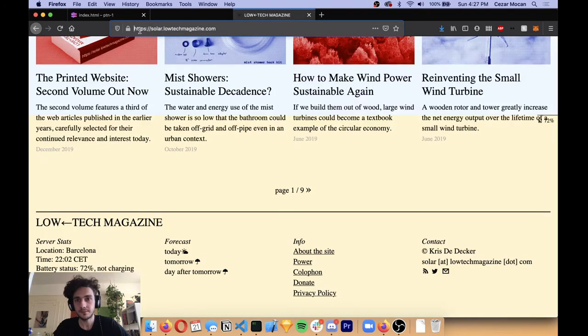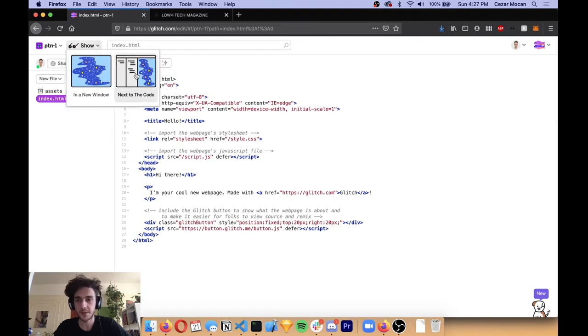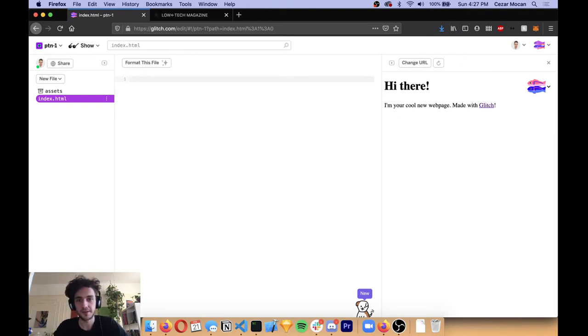All right, let's revisit the second option, which is show next to the code. This is how we're going to be doing most of our live coding. It's a really convenient interface which shows us the HTML page right by the code. So I'm going to remove everything, and you can see the content disappearing, so it updates live. And we're really going to start from scratch in building our first HTML page.